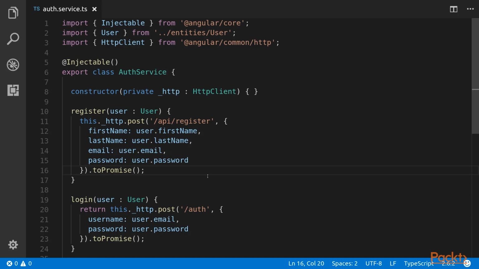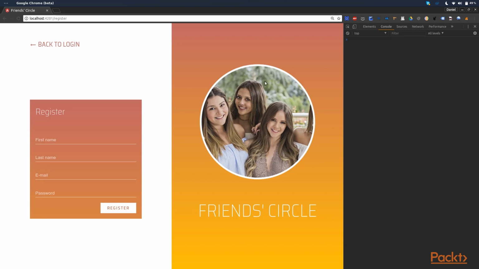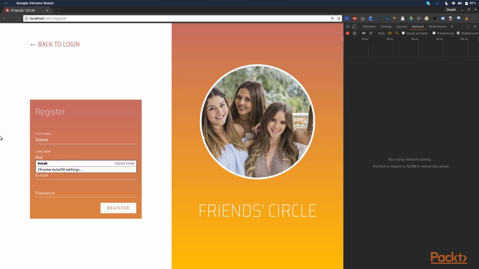So now let's test it. For testing, I'm going to keep my developer tabs open so we can see if the request succeeds or fails. And let's type here first name, last name, and the email.